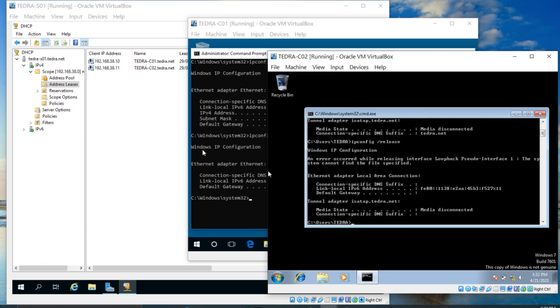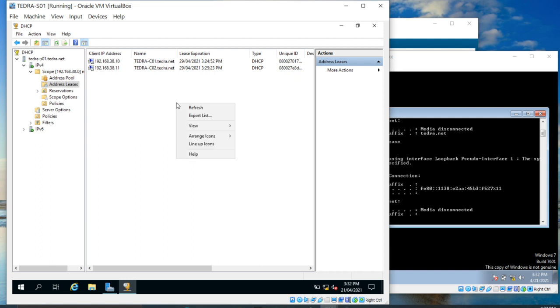So let's go back to my server, and the IP addresses should not be listed here. So if I refresh this, the IP addresses should not be here. So let's refresh, and yeah, there are no IP addresses, so it means that the IP addresses are already released. And now we're going to renew the IP addresses.